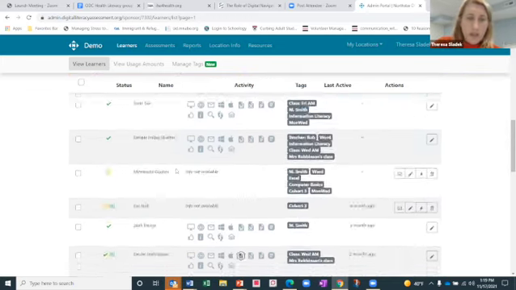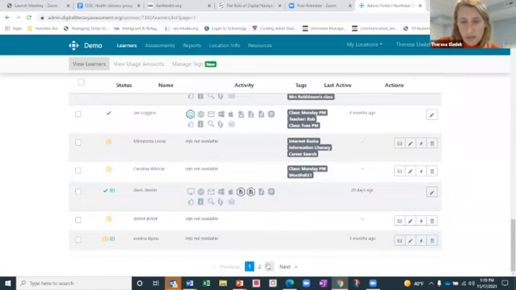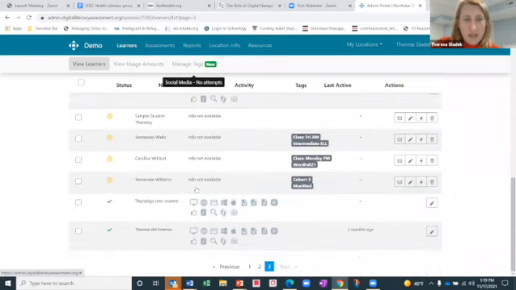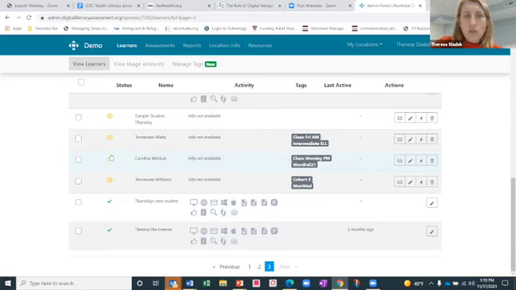So, I used Wildcat, so I should have used something that started with A, but so it's going to be on my last page. And here it is, Carolina Wildcat. And you can see this yellow clock next to it, and that means it's pending.